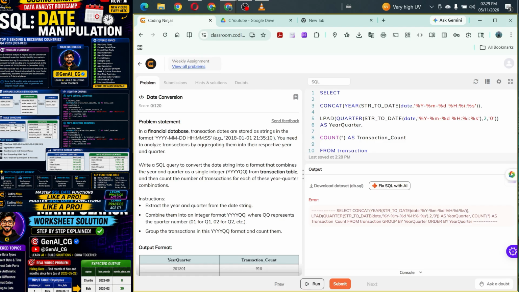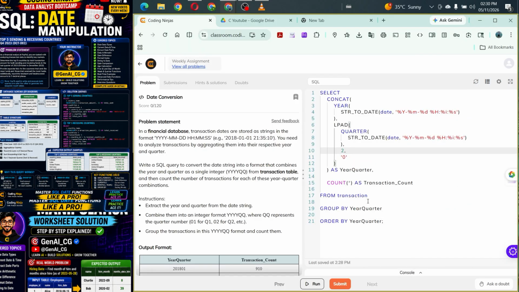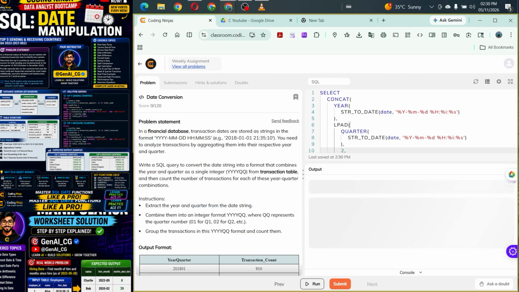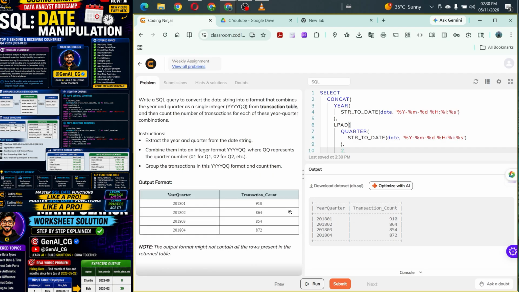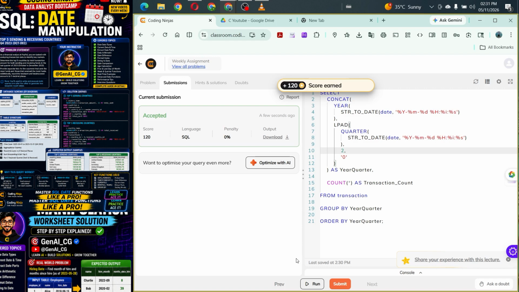Here's some problem. We solve this. Select concat year str_to_date. So now we run this program. Okay, now the output is the same as the expected output. So now we submit it. Okay, it is successfully submitted.